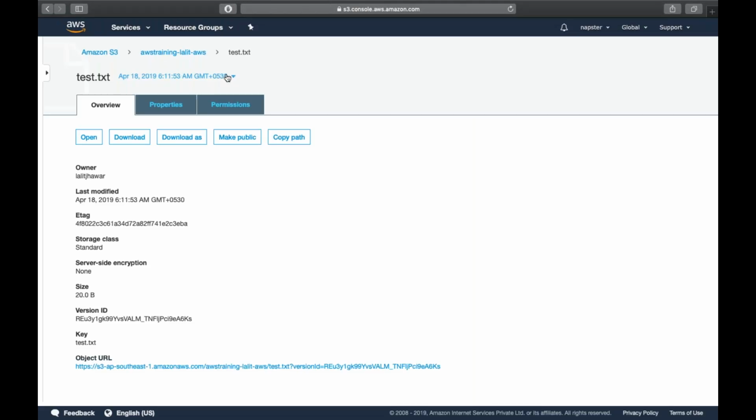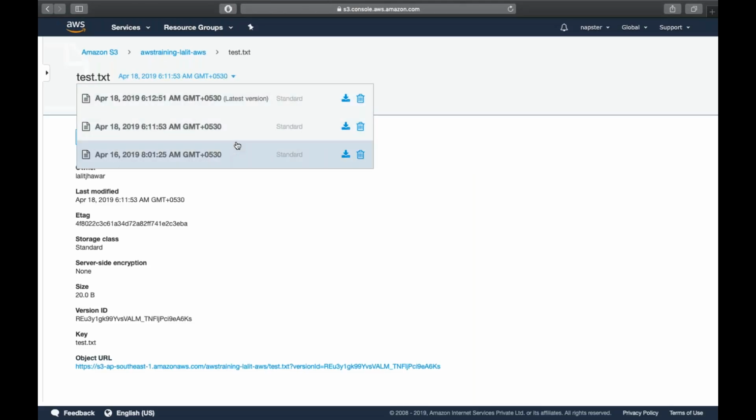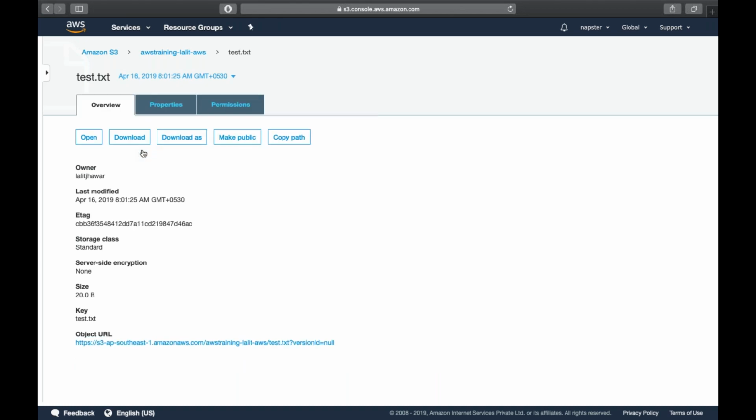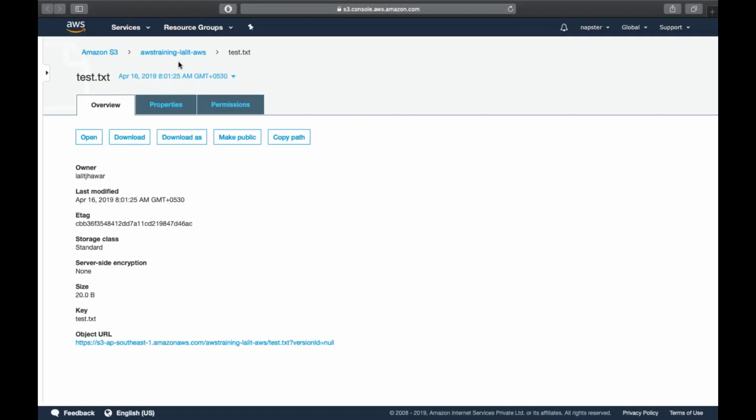Okay, now you can see this is version 2, the file that we uploaded. So in this way, you can maintain different versions of the same file, and you can enable any of them anytime. If I want to have this April 16 version, then I can simply click here, and this is the April 16 version, which is version 1. Okay, sounds good.